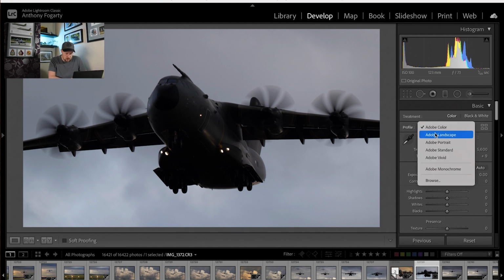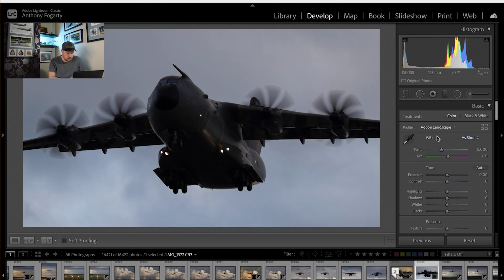I always use landscape colour profile, no reason, just the one I prefer. So we'll get that one on. There we go, that's good.